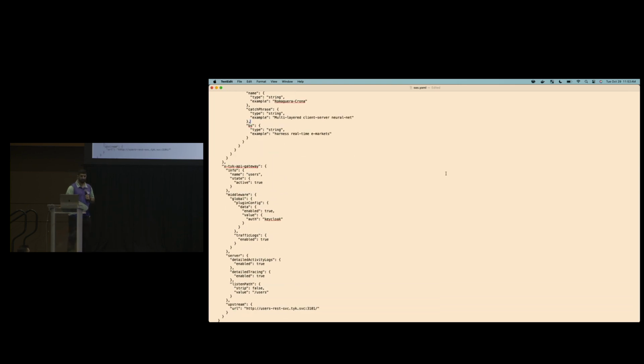Now, the last section here talks about the x-tyk-api-gateway. The Tyk API gateway section is there to allow the gateway to understand how to deploy this API. So you're telling the API gateway, hey, here's the upstream URL. This is where you reverse proxy this API to.